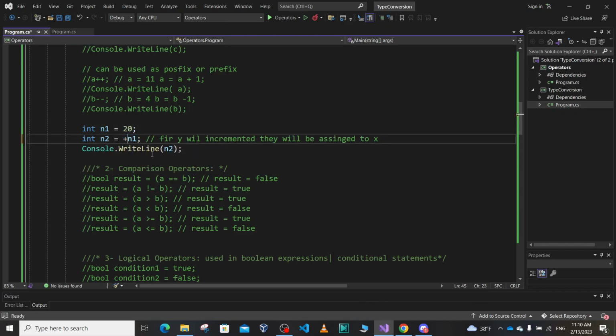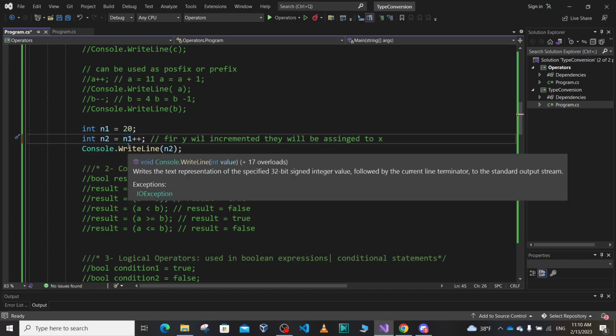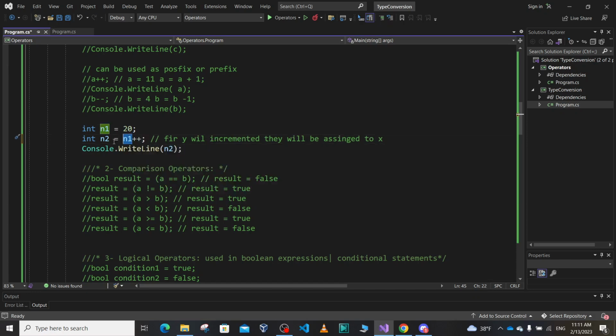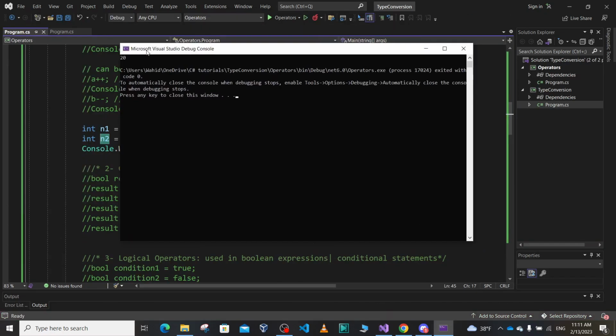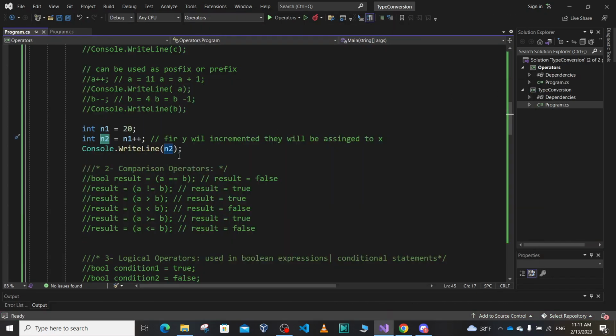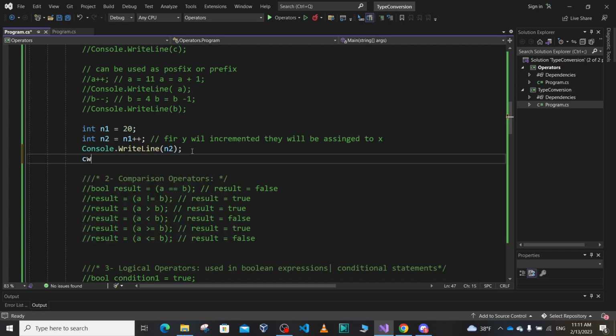But if I use this ++ operator as a postfix, then it's first going to take the value of n1 and assign it to n2. So n2 will be 20, then it will increment n1 by 1. So n2 is 20 here. And if I print n1 after this line, n1 is already incremented, so n1 will be 21.